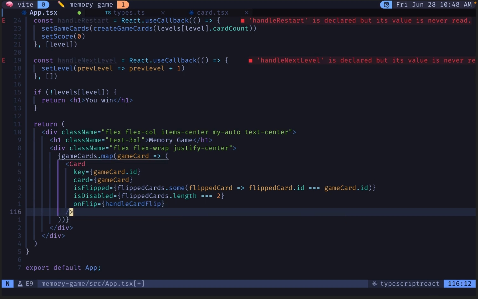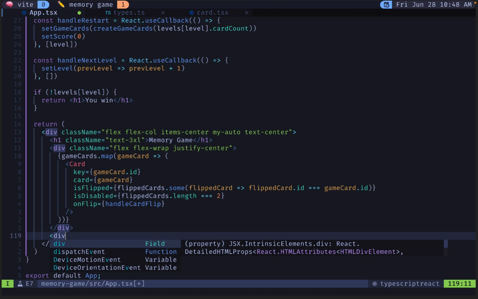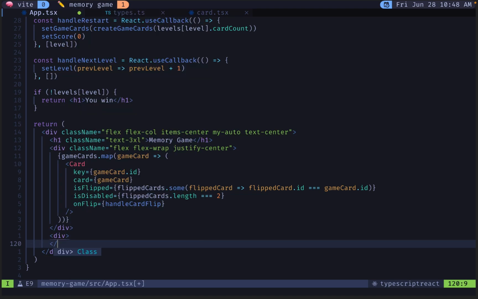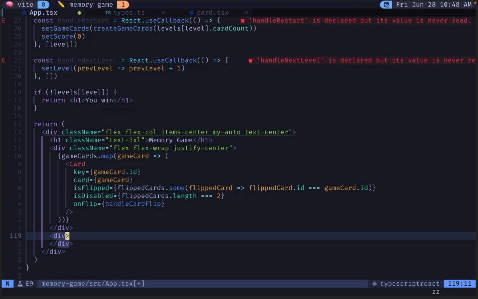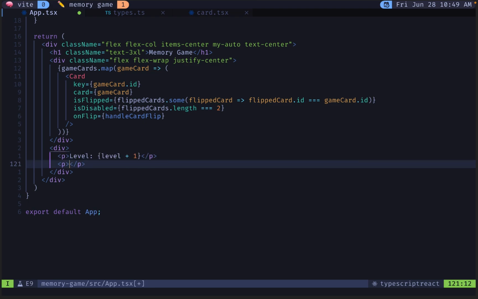So that should be it for the cards. So after this, below it, we can render another div. And this part we'll just make rather plain. We'll have a p tag here that will show the user their current level. And we'll add 1 just so it starts at level 1 instead of level 0. We'll also show their score.